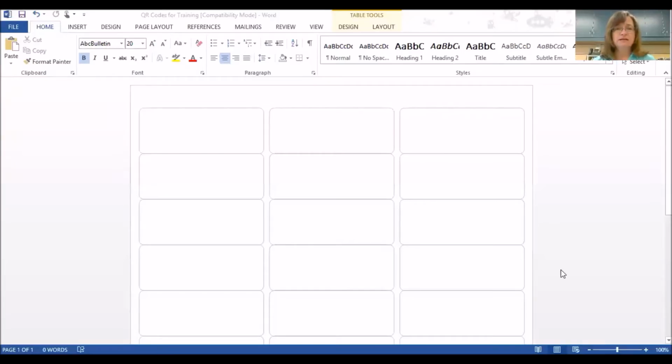I like to use Avery labels. I use them a lot for my classroom. Their address size, and whatever label template works for you, that will just be fine. So I'm just going to use my standard. It's what I have in my classroom.